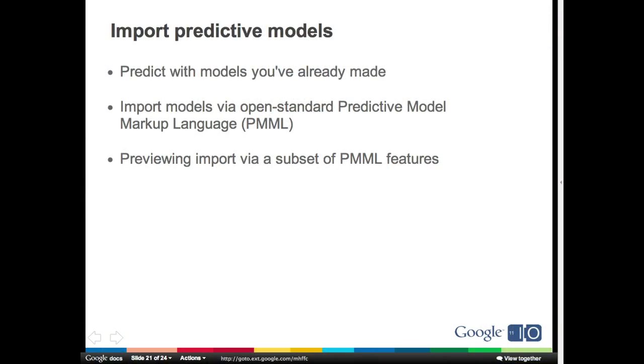So some of you may actually have models that are built outside of the Prediction API, and we have one final thing that we want to announce, which is that we're also starting to support an open standard called the Predictive Model Markup Language, which enables you to import predictive models from elsewhere and then bring them into the API, either to share with others or for your own use. So you can see on screen how all this works. You bring in your model via the PMML syntax, and then we will make it available to you.